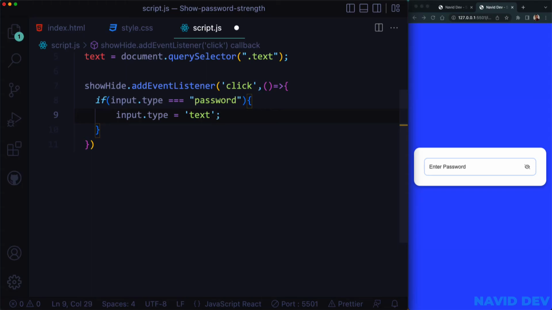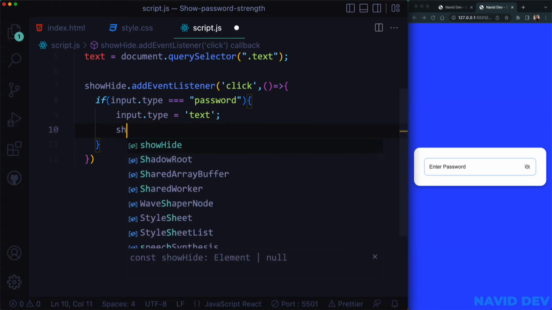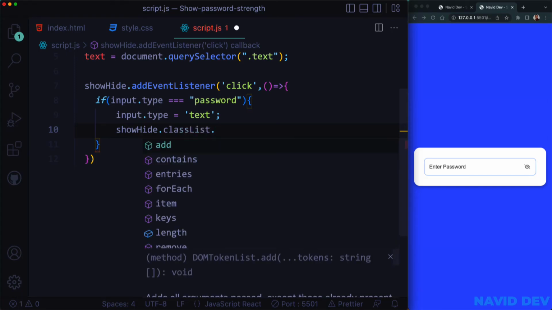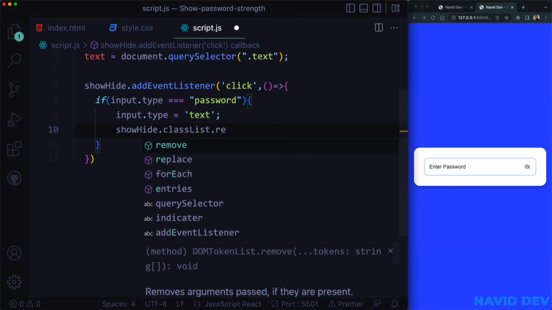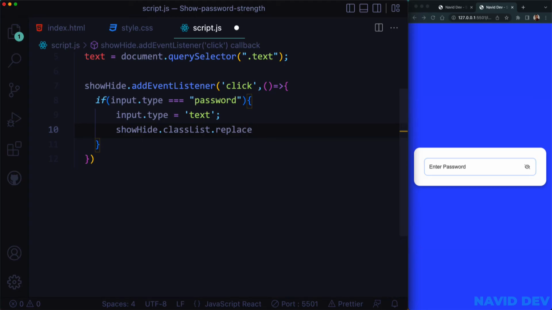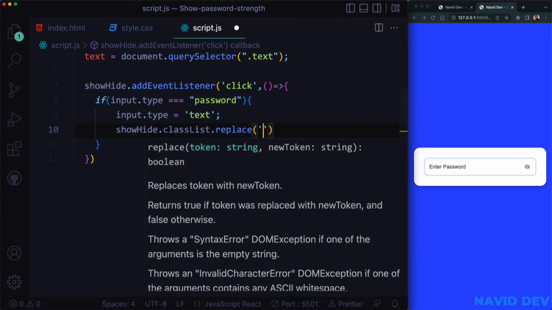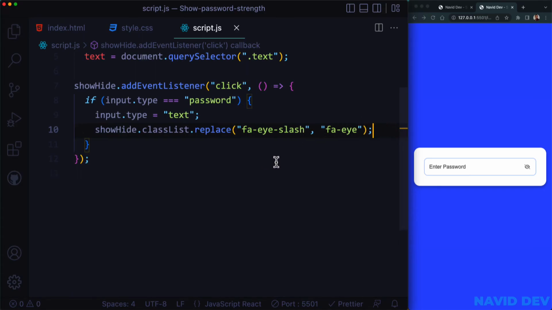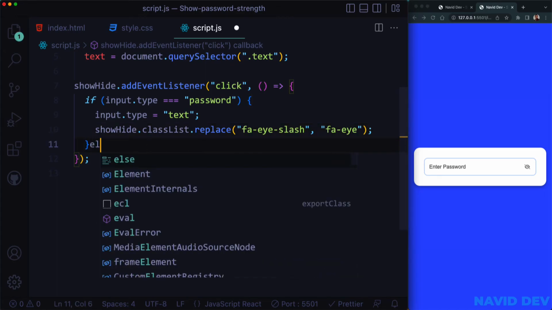All right, after that I will say show hide dot class list dot replace, which with what? Okay, let me just copy and paste our class to save some time. All right. Basically, we replace icons with i/icons, okay? And after that, I will say else.